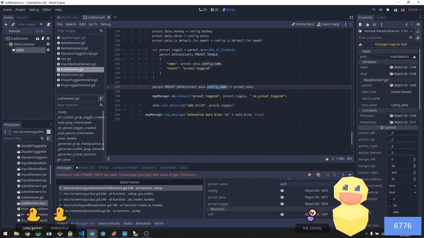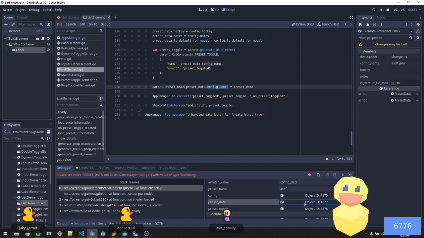So config name, preset data. Preset data has a config name. Config name is just a name. Shuba. Oh, there we go.